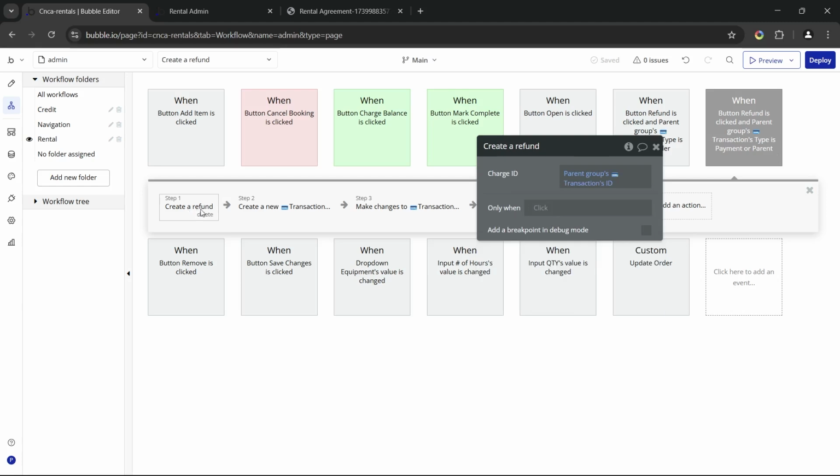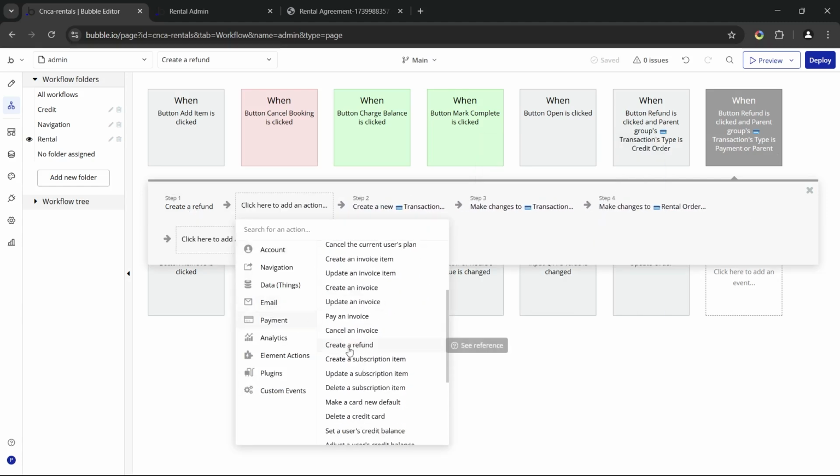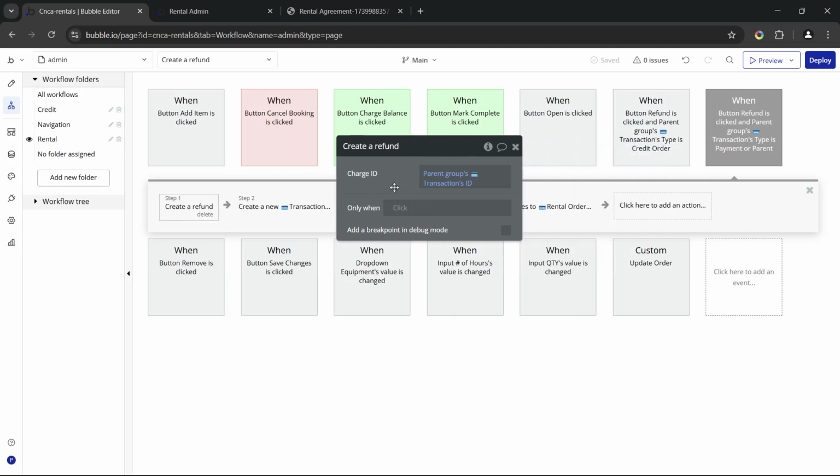So we'll run a Stripe action. This is under payments, and then you have create a refund here. This is coming from the plugin to actually have Stripe process a refund. So here, all we need to provide is the ID of the transaction we're refunding. That's why it's really important to save those IDs to your records.